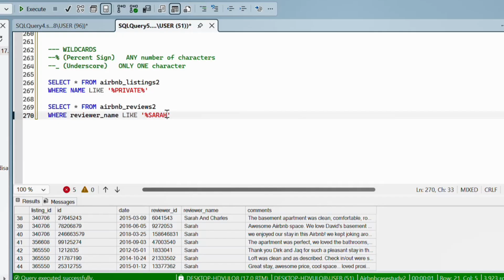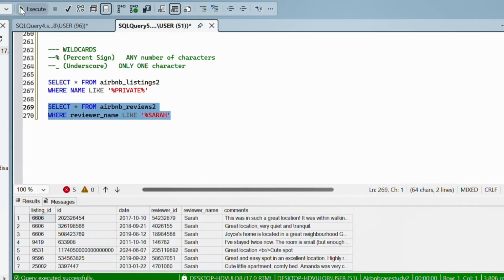So let's do this. Look at what we are having. We have over 3,000 rows. But now we are going to figure out where the name ends with Sarah. So let me execute. I have 3,809. So this is where only Sarah appeared.